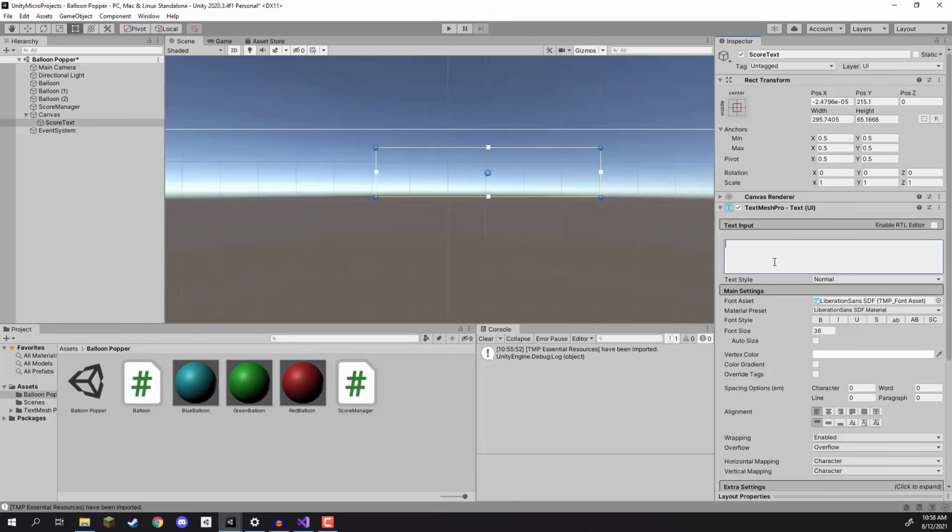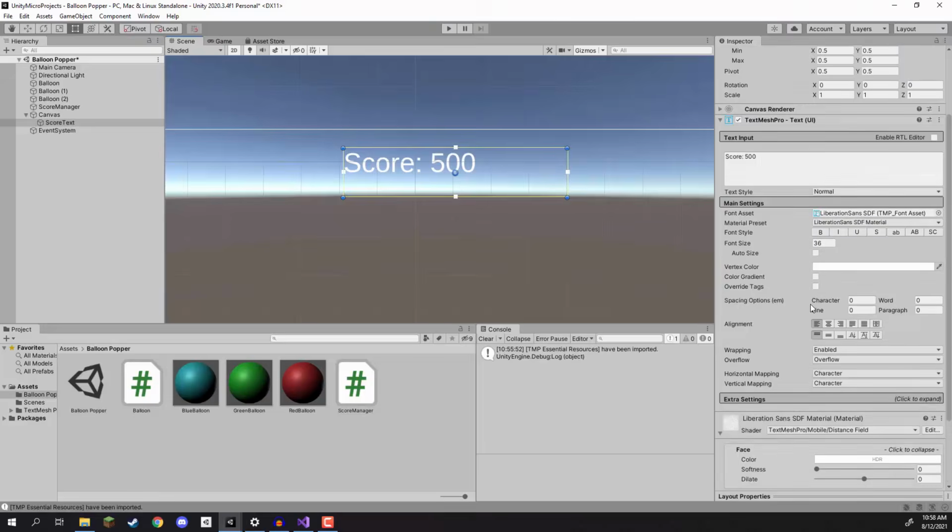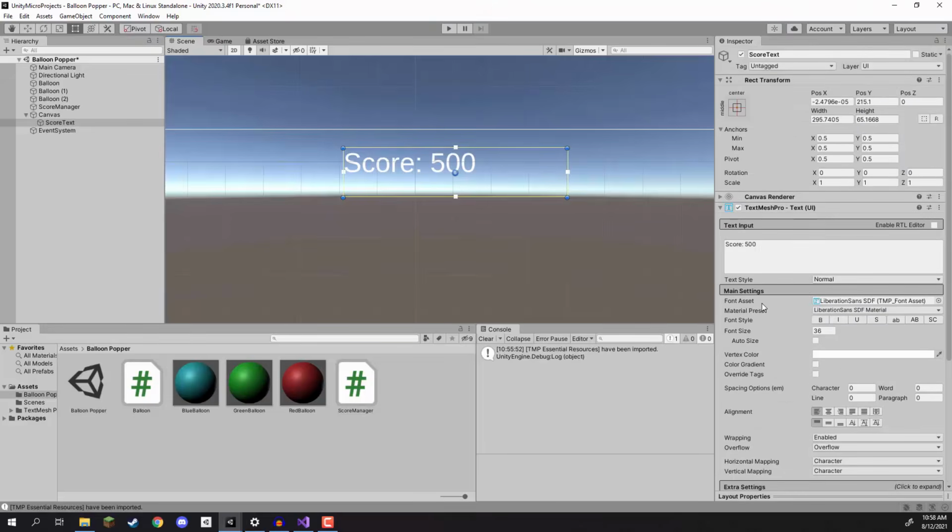So what's going to be displayed is just going to be score, we'll put a colon, and then we'll just have an example of, let's just say 500. Okay, there we go in the game view. Then we can modify the properties down here. There are a large number of different text properties inside of Unity. We can make it bold, we can make it italic, underline, all these different things here. We can increase and decrease the font size.